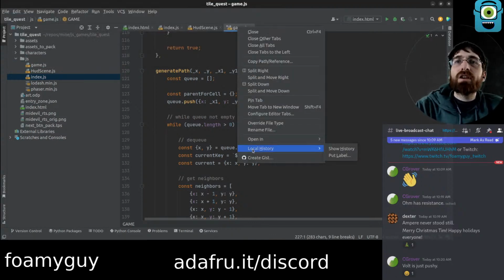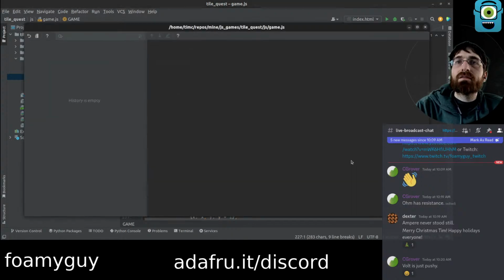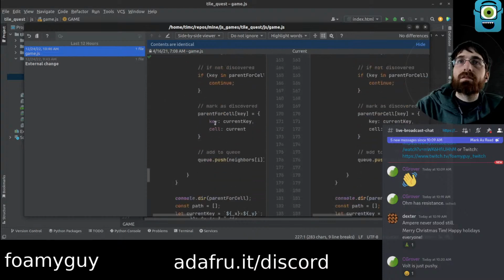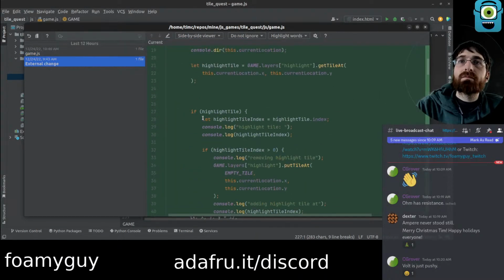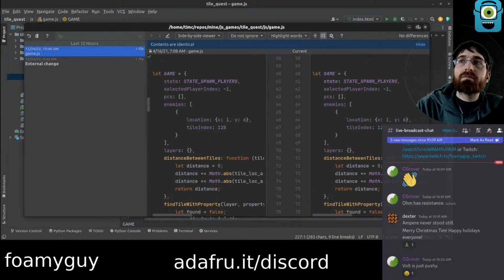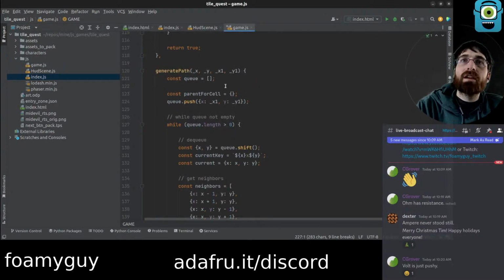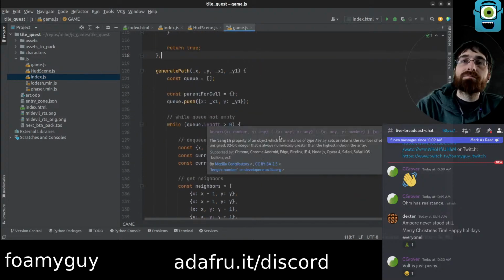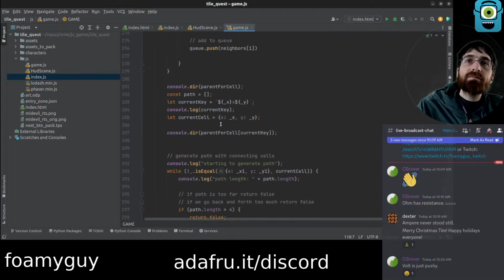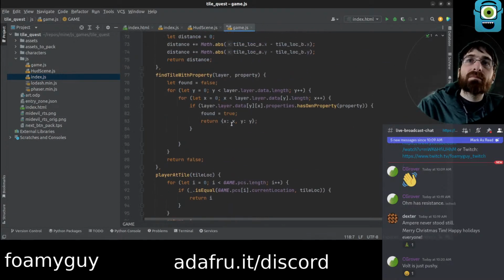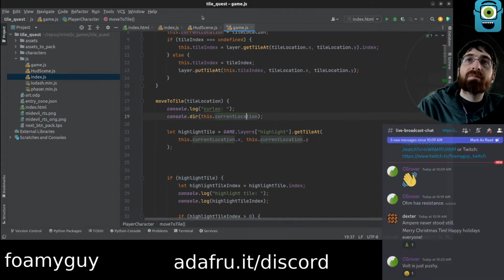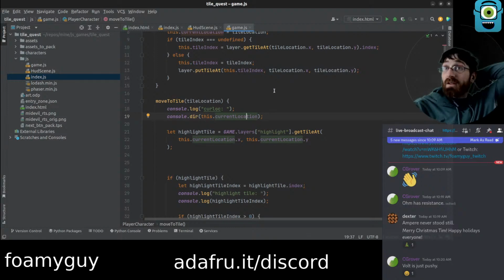I don't know, what did I change here? Contents are identical. Interesting. I don't know why I have an unsaved. I commented something out or in? I don't know why it's not showing it to me. Oh well. That's fine.